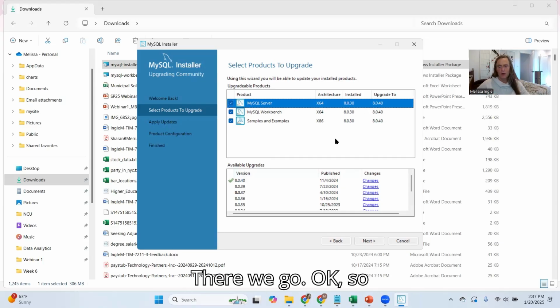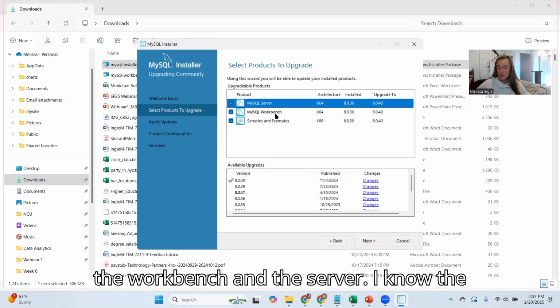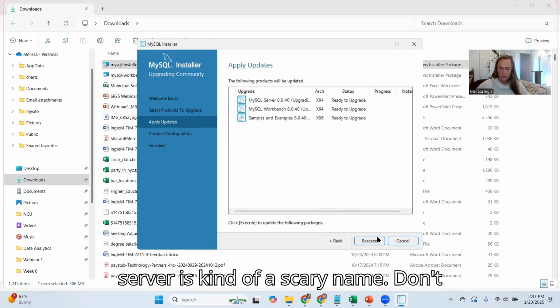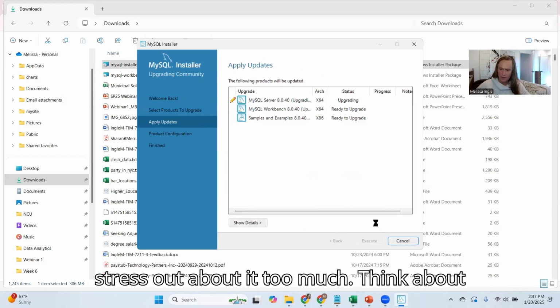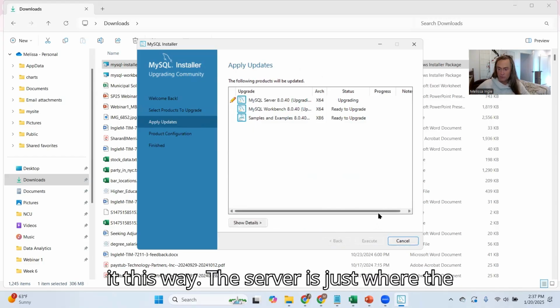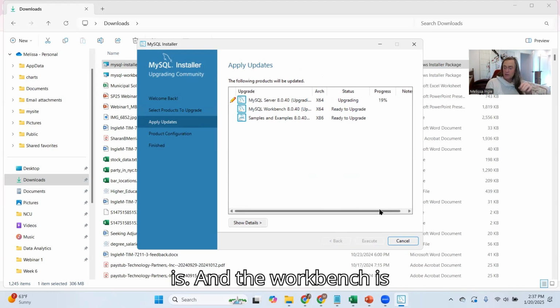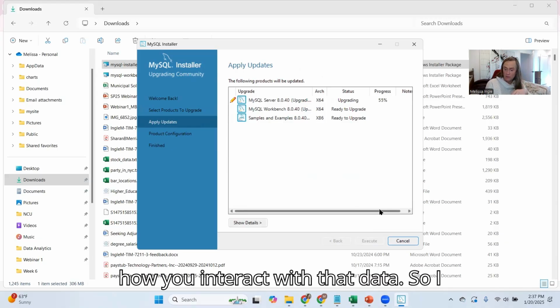Okay. So anyway, as I was saying, you need both the workbench and the server. I know the server is kind of a scary name. Don't stress out about it too much. Think about it this way. The server is just where the data is stored. That's all it is. And the workbench is how you interact with that data.